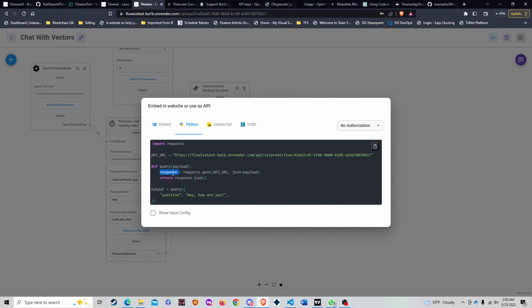We then define response, and the response is going to be the payload from JSON as we do a post using the API URL. And there's going to be our payload. And so what's going to return is the response from the JSON, or in JSON form. And we're going to wrap up the query output in this variable here.